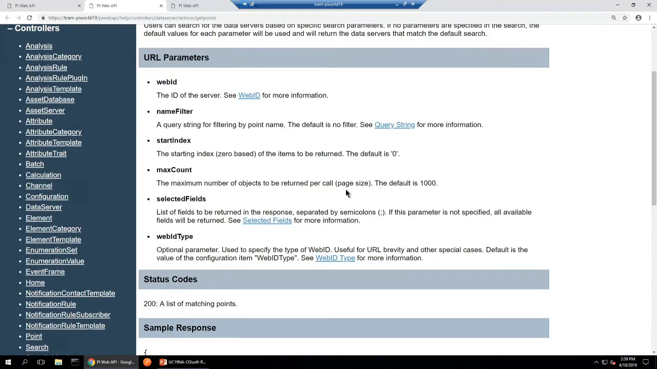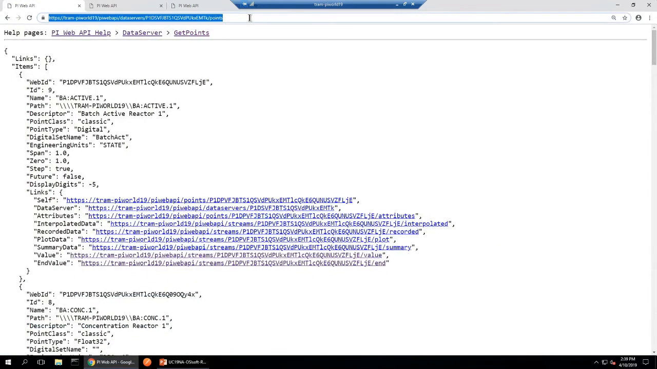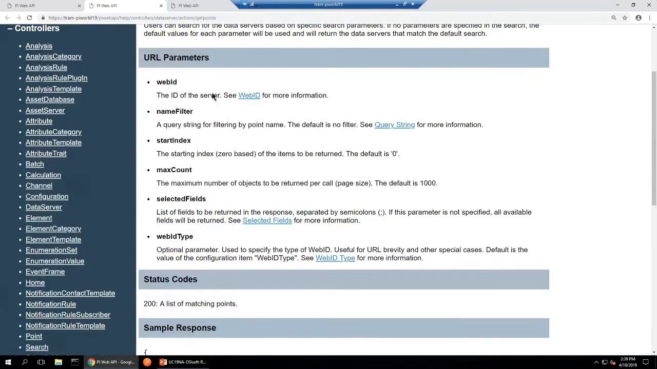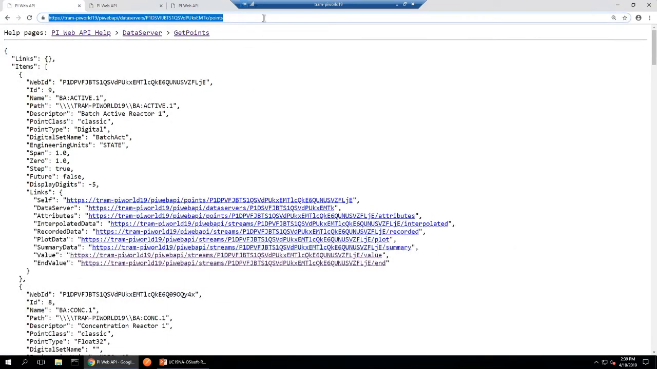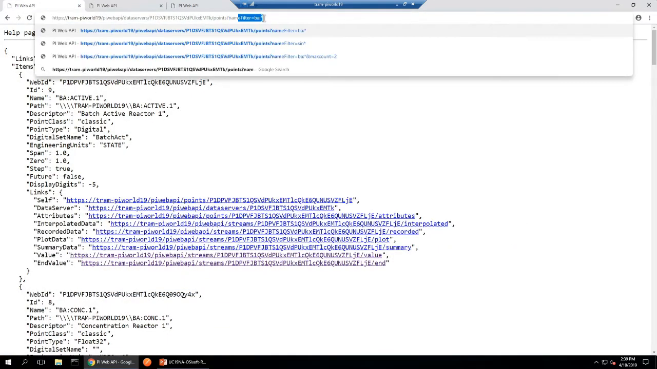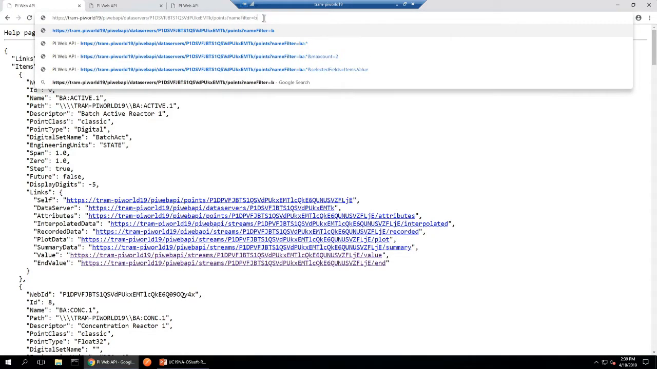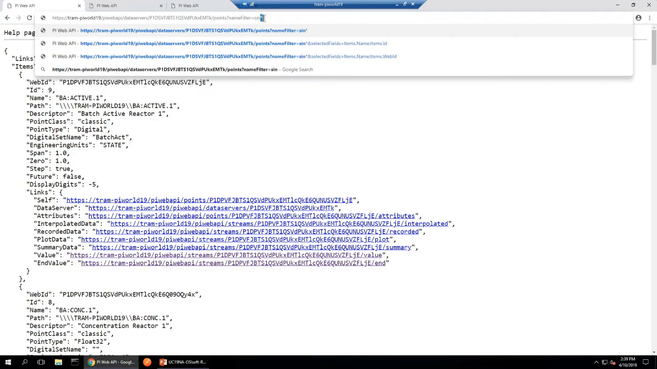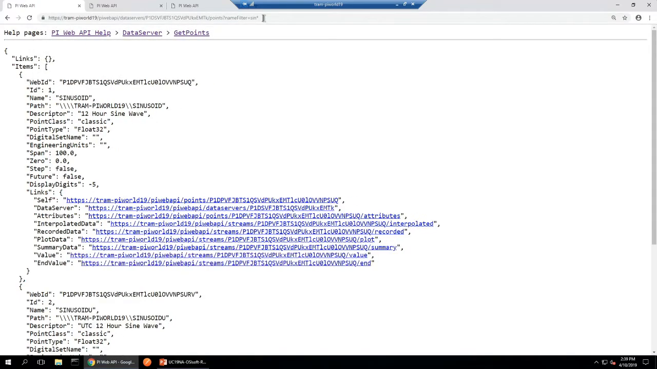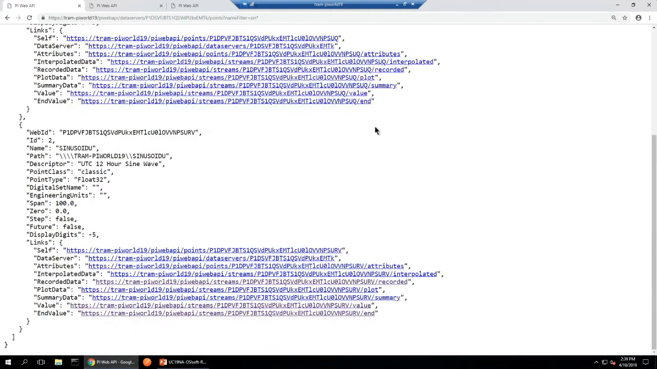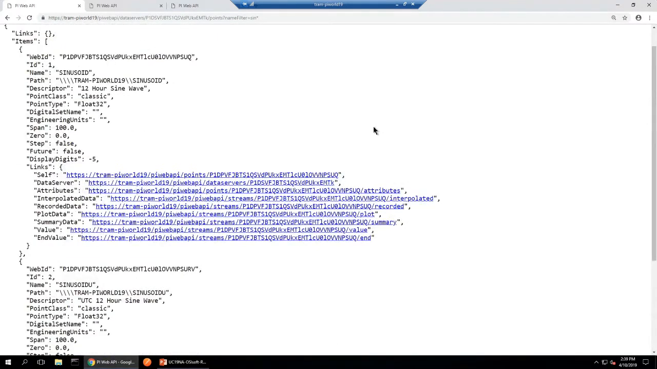So let's have a quick look at this. One thing when you search for PI points is you want to search by name. So how was it done? I have this, and there's a URL parameter in here called name filter. So let's do that. Name filter, I want sinusoid tags. Everyone's familiar with that, I hope. So this returns a list of sinusoid tags. And in a default server, you typically would find two of them, which is sinusoid and sinusoid U.